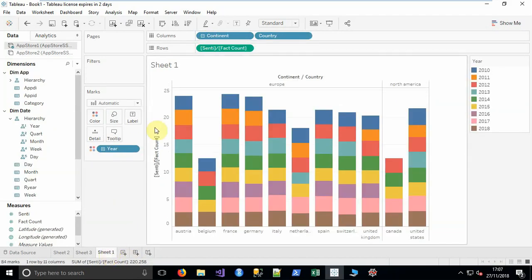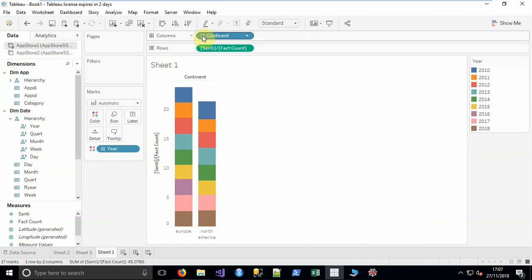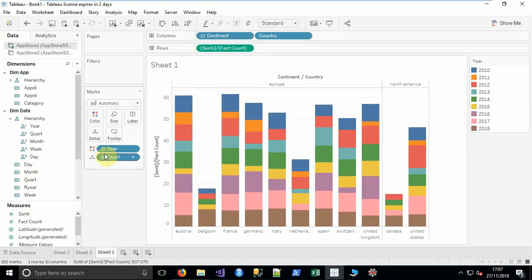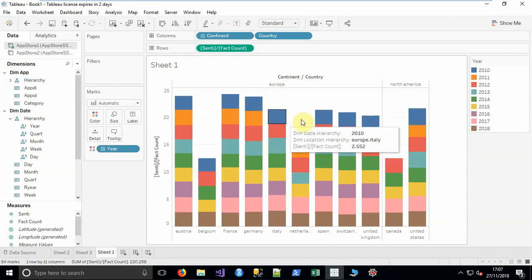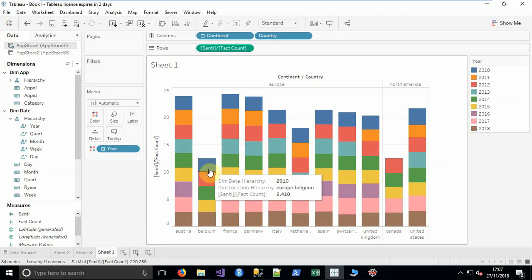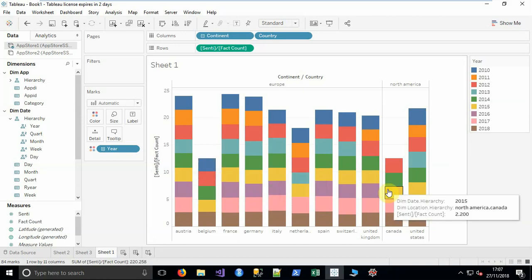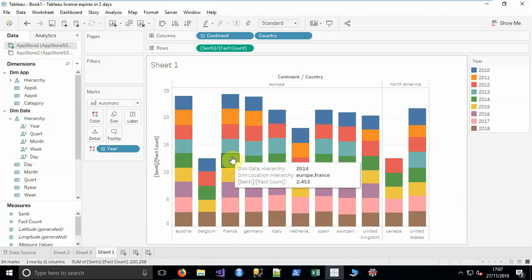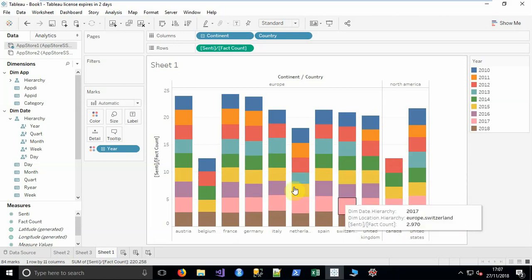In my third BI query, as you can see, these are my drill downs, continent and year. Based on the countries, the country's top leading apps, what is their sentiment score. So Belgium and Canada don't seem to have leading apps which have a lot of sentiment score, as you can see in this graph.